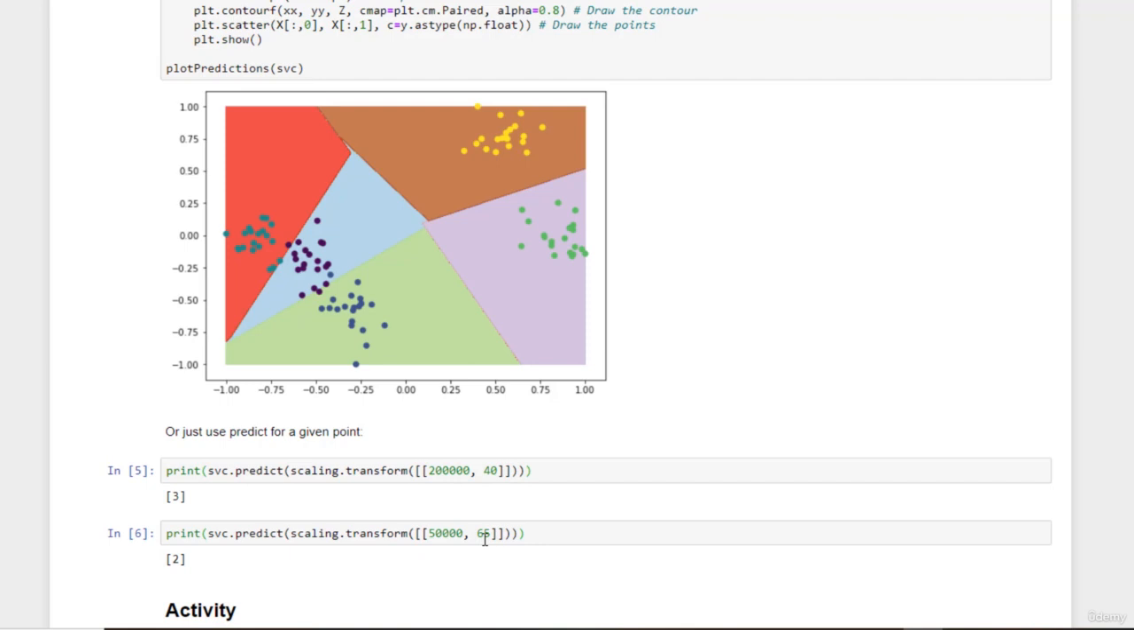Now note that we have to scale those numbers down first before we can actually make a prediction using them. Remember that before we trained this model, we scaled all of our inputs down using MinMaxScaler. So we have to use that same scaler, which we named scaling, to transform our input data when we're trying to make predictions for new individual points as well. So it's very important not to forget that step. It's very easy to do, and I've done it myself.